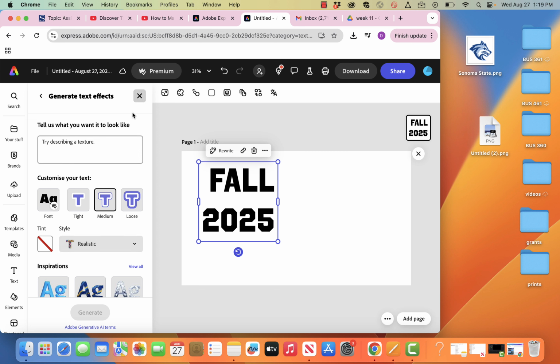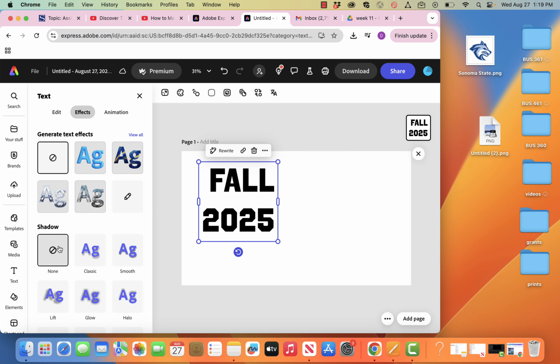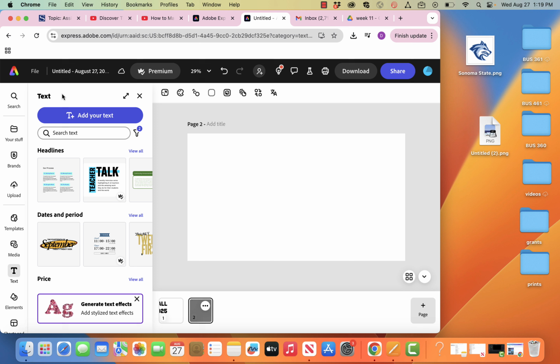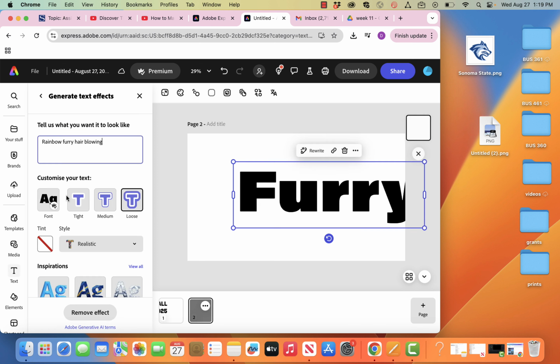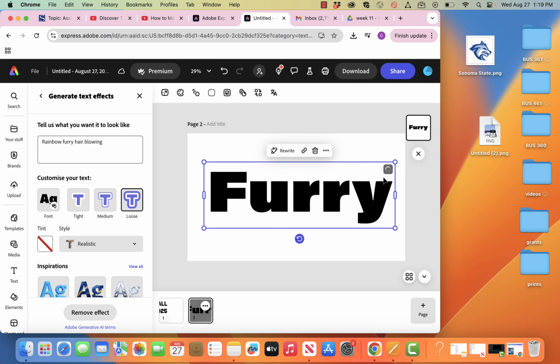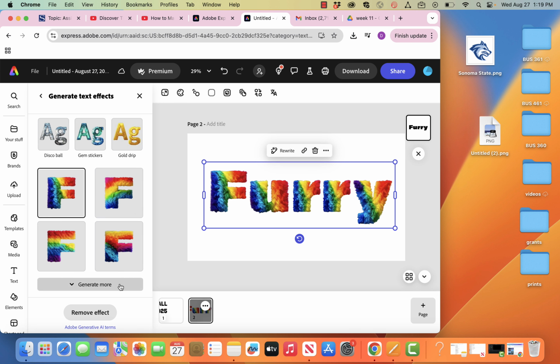But I'm going to go back to... I guess I have to delete now, start over, sorry. Well, let me leave it in there just in case I come back. So let me add a page, add new page, same size, and then start over with the text and generate effects and go, here's the one I liked, right? This doesn't have a name, but it's rainbow furry hair blowing. And it kind of cycles, right? You can see you got this little progress bar. And once you get the effect, you can generate similar.